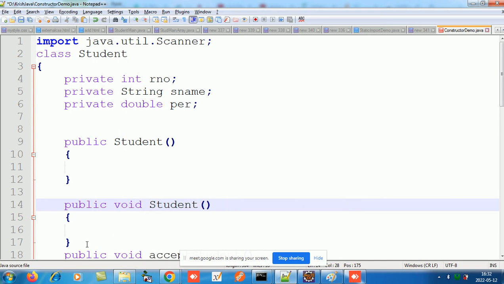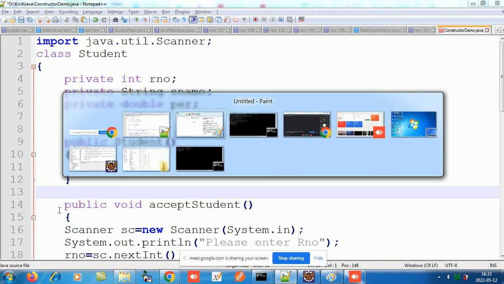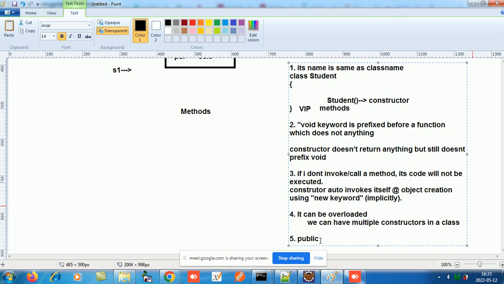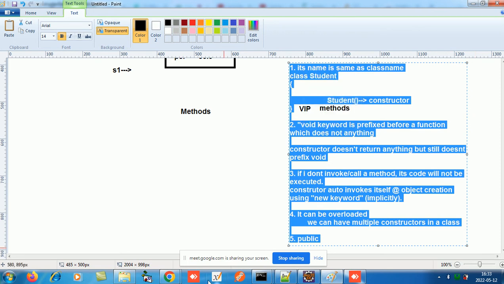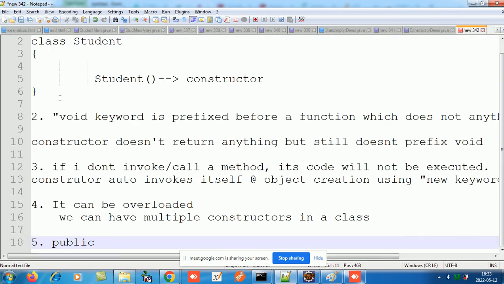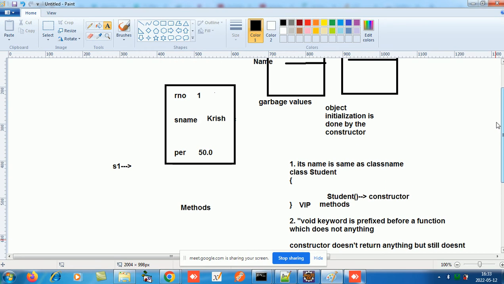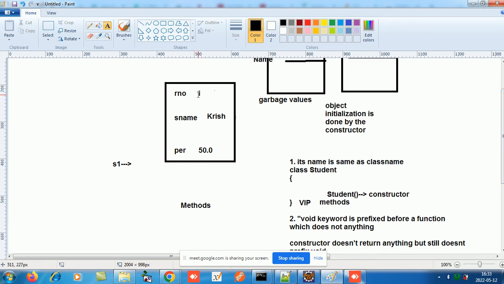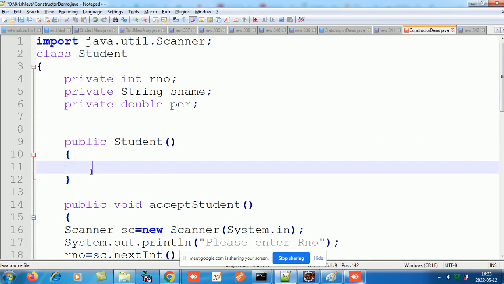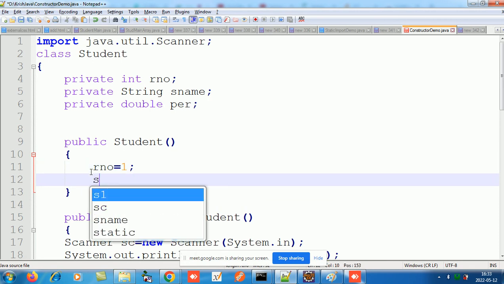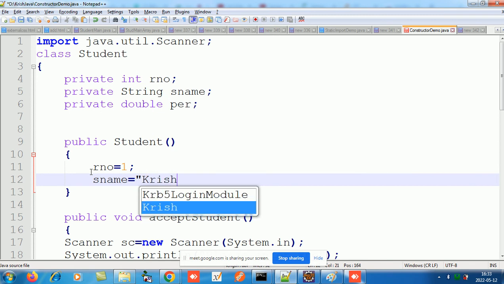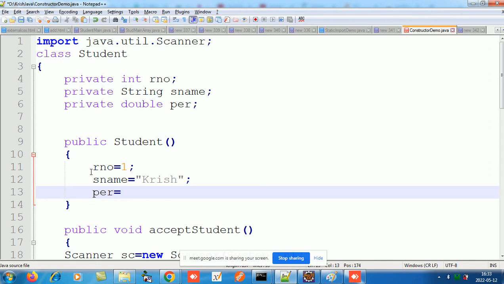Now what all things do you want to give when the object of this class is created? What have we decided? I'll copy this somewhere so that I can share it with you later on. As soon as an object of our class is created, it should have roll number 1, name Krish, and a percentage. You can give it over here. So roll number should be, name should be, and percentage should be. Am I understood?